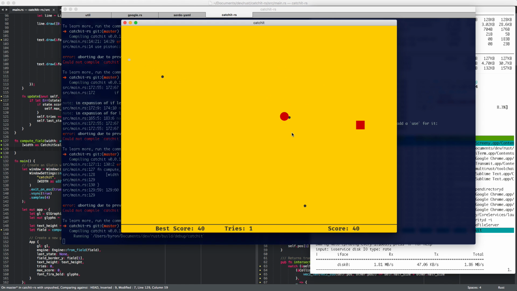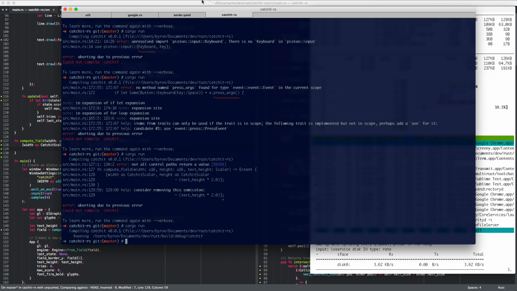And now space, and it starts again. Keeping my score. Let's try to get a max score here, shall we? It's a real game now. I mean, the only thing that's missing is... Oh look, actually it doesn't collide with these. Best score 150. So the scoring mechanism we want to improve, and we want to implement the different ball types.